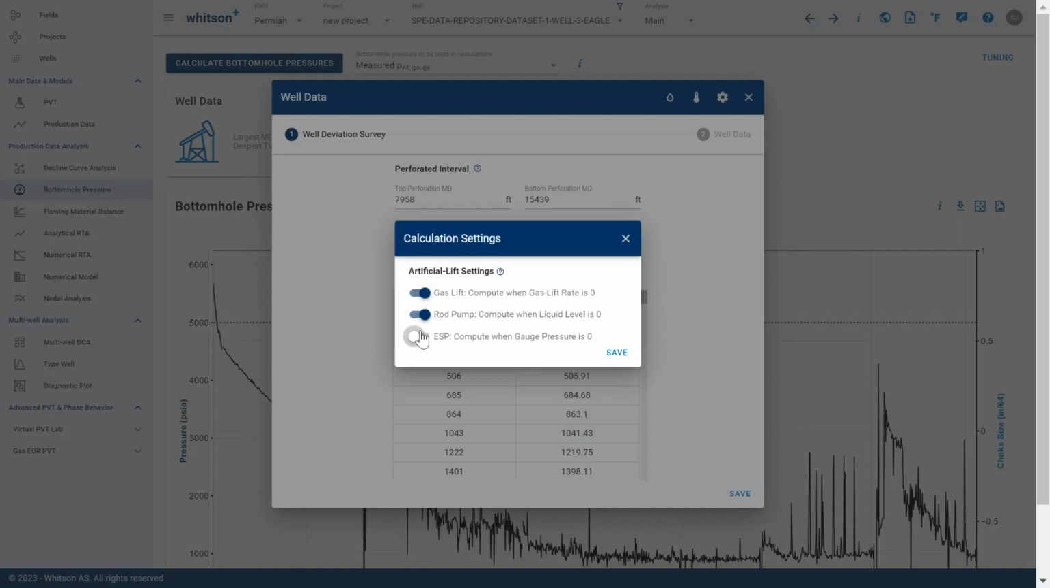And similarly for an ESP, there's a gauge in the hole, but you don't have gauge pressures for that day. Maybe it was lost in cyberspace, or maybe the gauge was down for a few days, but you still know that, of course, there was a bottom hole pressure there. Should you just ignore it?